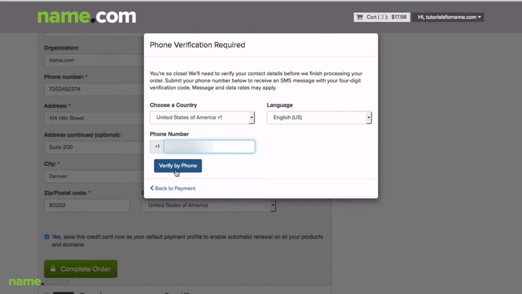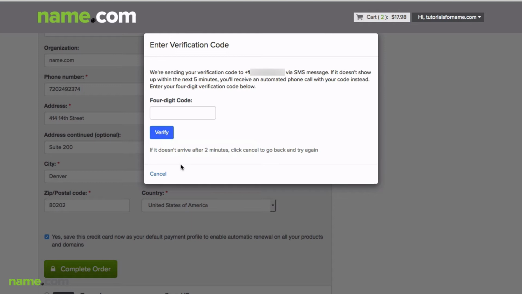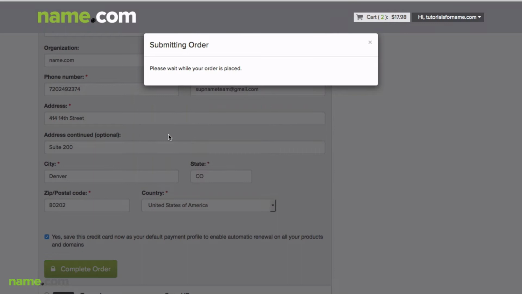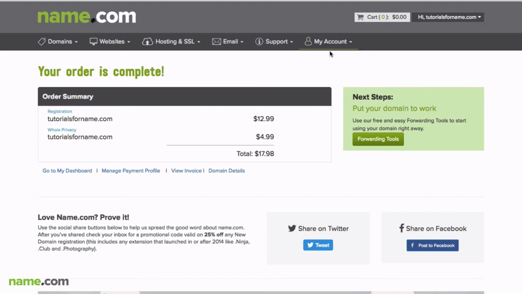It's going to send me a text message on my device. And then I'm going to input my 4-digit code that I received via text message. Click verify. And my order is processed. So I'm going to go to my dashboard, look at my domain, and get excited because now I'm on the internet.